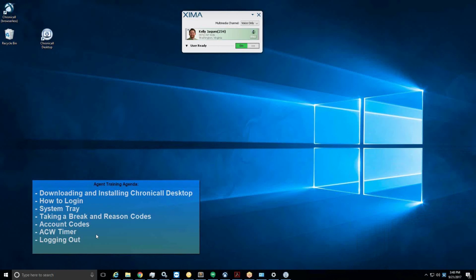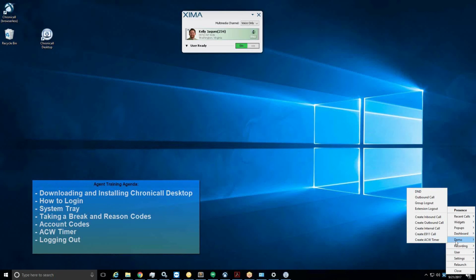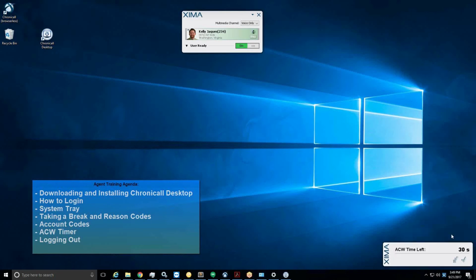Okay. Moving forward, we talked about the account codes. Let's talk about the after call work timer. When you conclude a call that's coming in from one of the groups, so not necessarily coming in from a direct call, but a group call, you may have an after call work timer. Again, this is optional based on the decisions of your management, but when you conclude a call, you'll see a screen like this in the bottom right-hand corner.